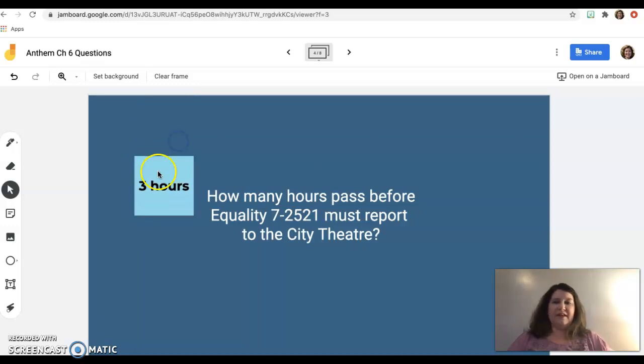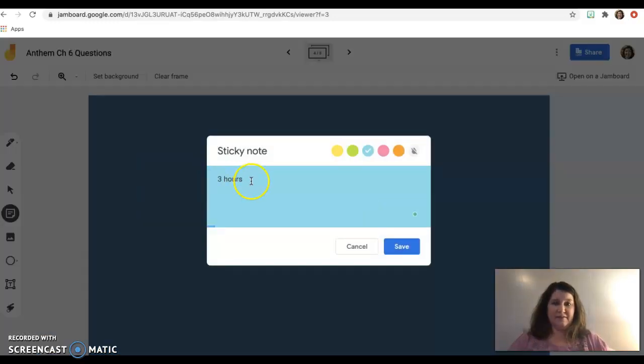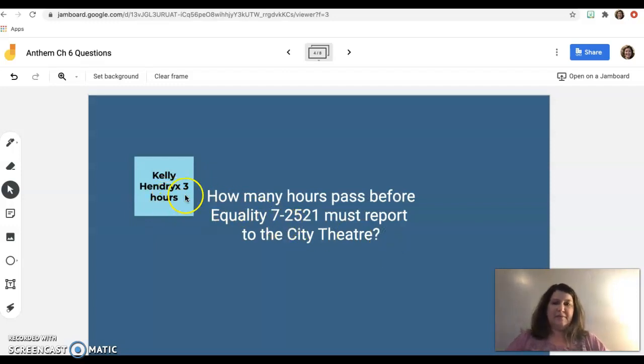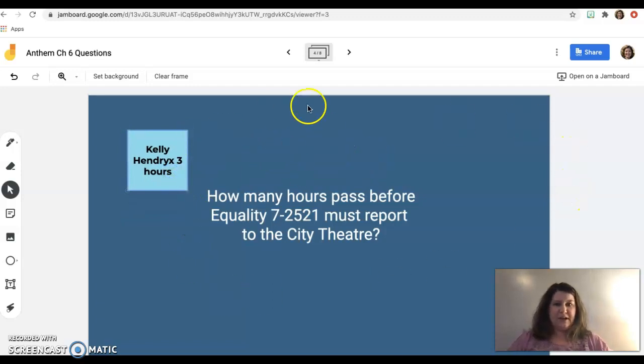Then they can change the size, and they can edit it if they change their mind. They can also add their name. So I could do 3 hours, save, and then it would have my name and my answer. Then I ask all students to put an answer up, and we discuss which answer is the correct answer, and we can have a class discussion based on that. So that's how I used Jamboard this week in my class.